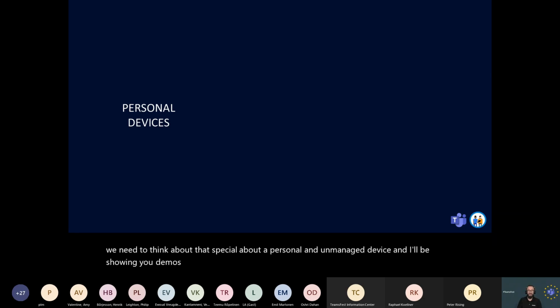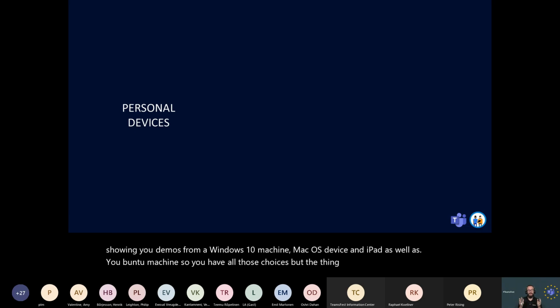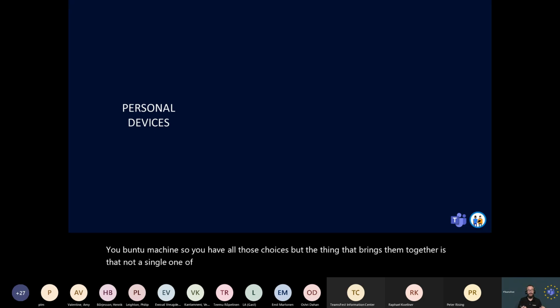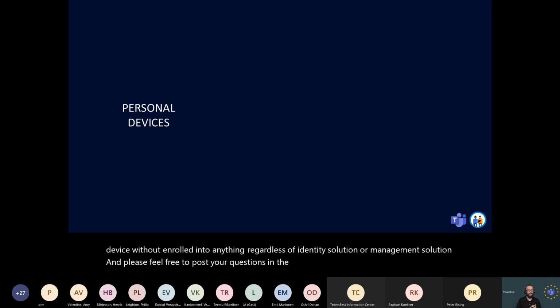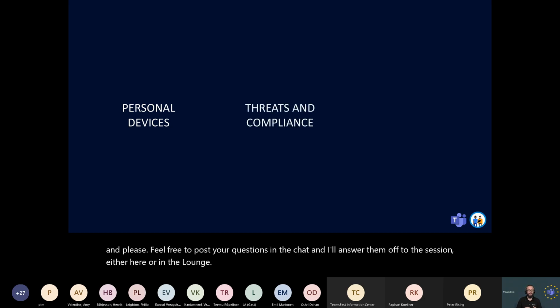And I'll be showing you demos from a Windows 10 machine, a Mac OS device, an iPad, as well as an Ubuntu machine. So you have all those choices, but the thing that brings them together is that not a single one of these devices is under my management. They are all bring your own device without being enrolled into anything, regardless of identity solution or management solution. And please feel free to post your questions in the chat and I'll answer them after the session, either here or in the lounge.